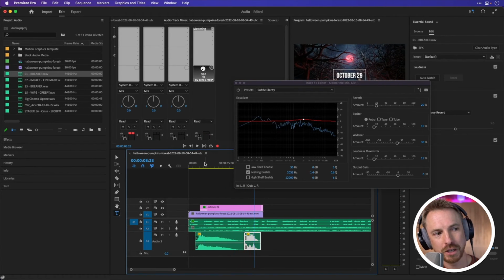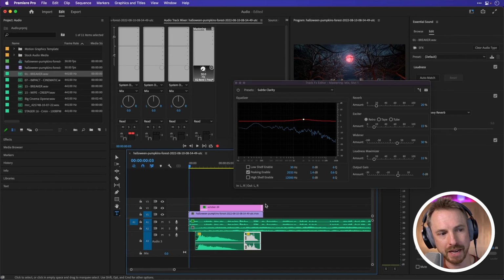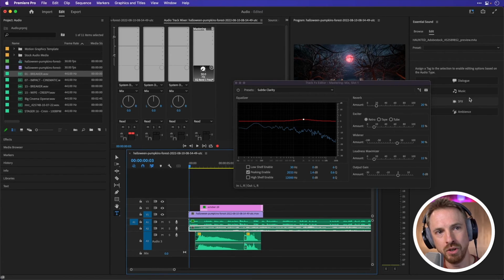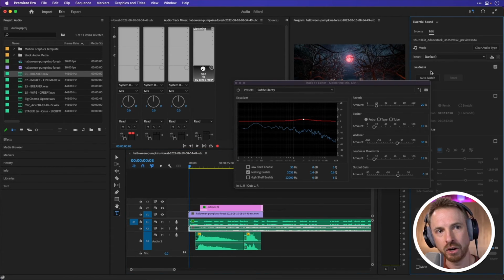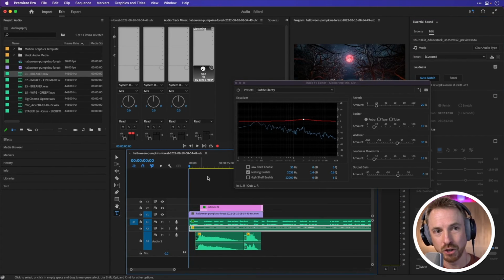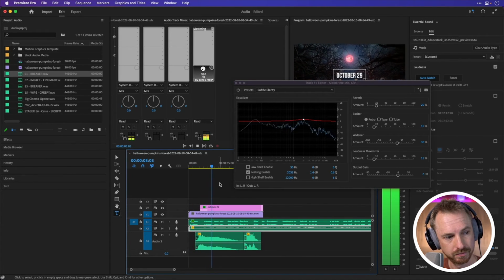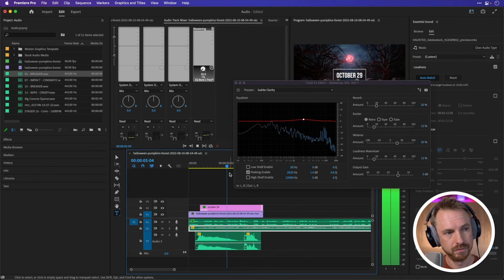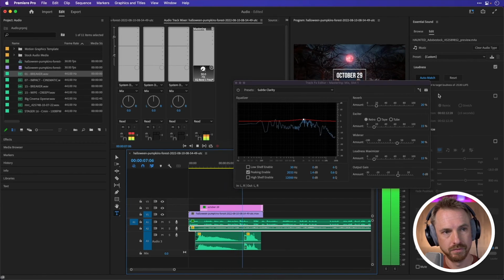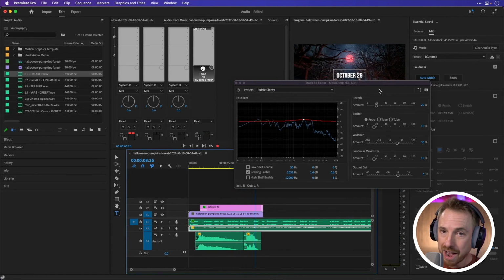Now, if we find the music is probably still a little bit loud in the mix, we can mark this as music in Essential Sound and then go to the loudness and auto match it. Should bring the levels down a little bit so that it's not competing so much. October 29th. DJ Eli brings you the biggest, the spookiest Halloween party. And now, as you can hear, all of the sound effects, all the music, all the voiceovers are perfectly matched.